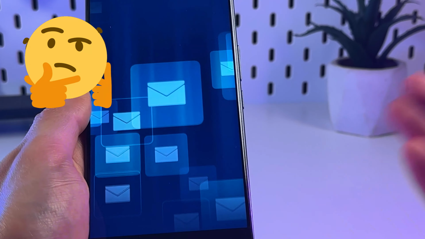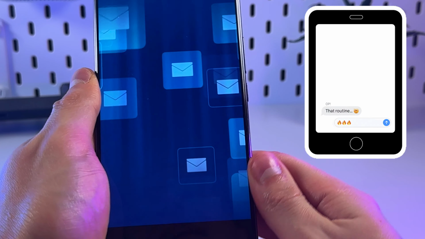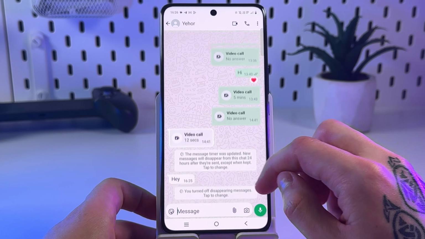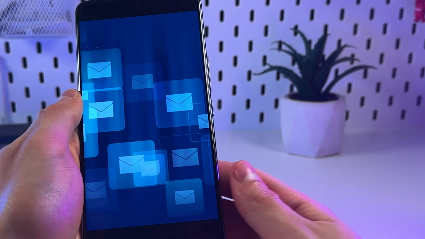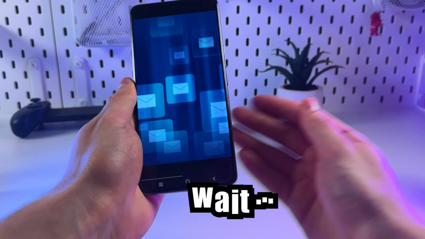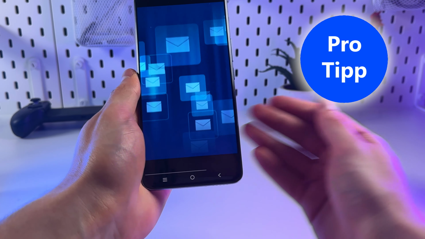Have you ever gotten confused in a big group chat where people reply to different messages at the same time? Today I'll show you how to use the reply to a specific message feature in WhatsApp to avoid that confusion. Stick around till the end. I will also share a tip to make this feature even more convenient on your phone.